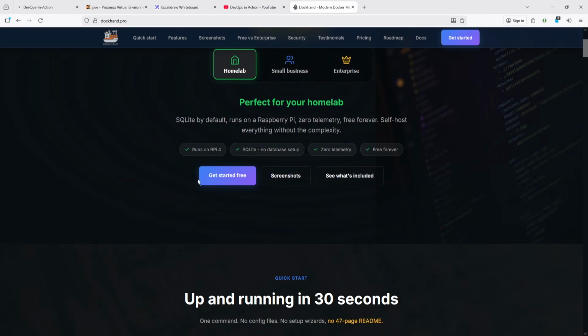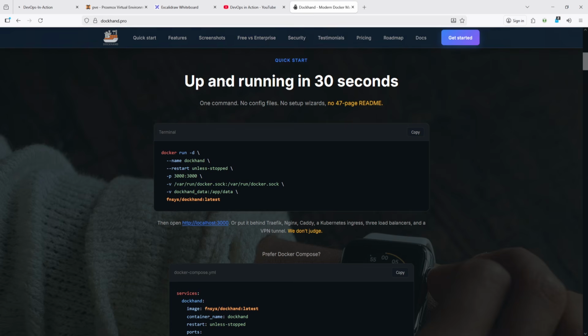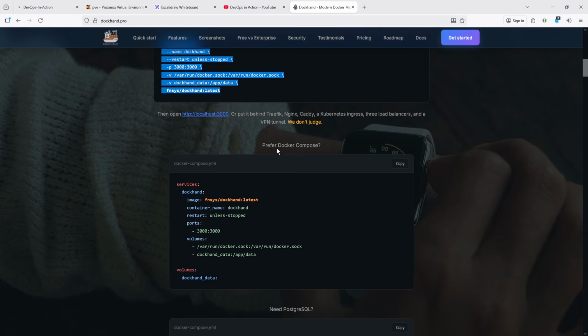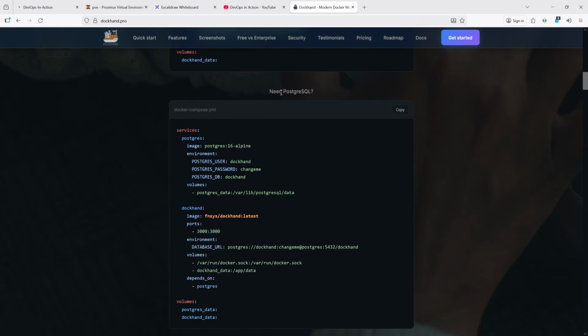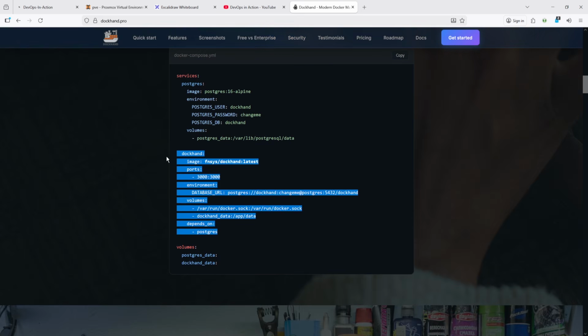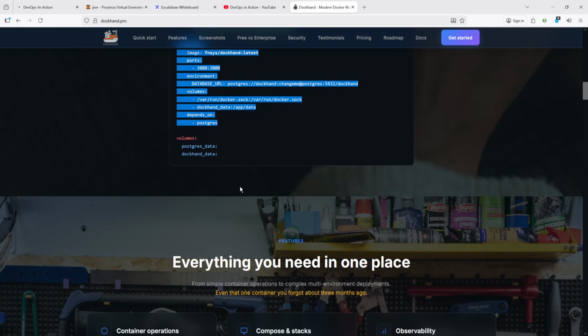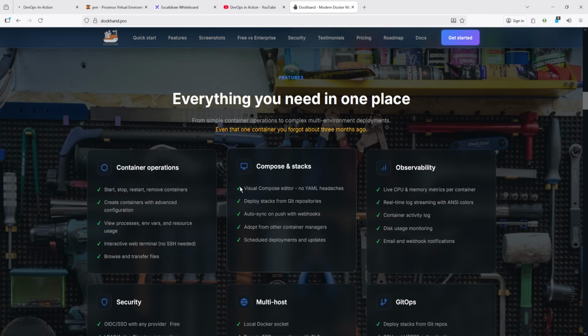Okay, you can run it on a Raspberry Pi 4 with an SQLite database, or you can use a Postgres database, zero telemetry, free forever for Homelab. And you can spin it up within 30 seconds with the docker run command and access it on port 3000. And if you prefer Docker Compose, then you can run it the same way. And it supports the Postgres database. That is again a very important thing, right?